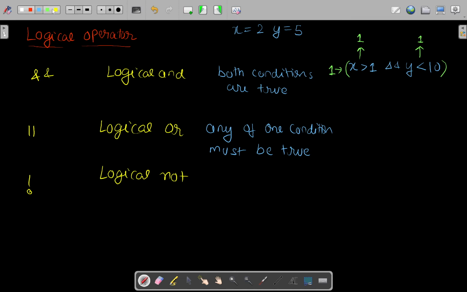An example can be like this: x is greater than 2, which is not true, so let's type x is greater than 3, or y is less than 7. If I check, the first condition will provide me 0 because it is false, x is not greater than 3, but the second condition is providing me the true output because y is less than 7, so the whole condition will become true. The whole condition will become true because OR says any one condition, either this or this, is true. In that case, the whole condition will become true.